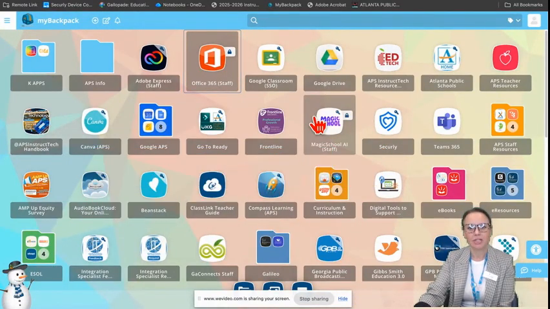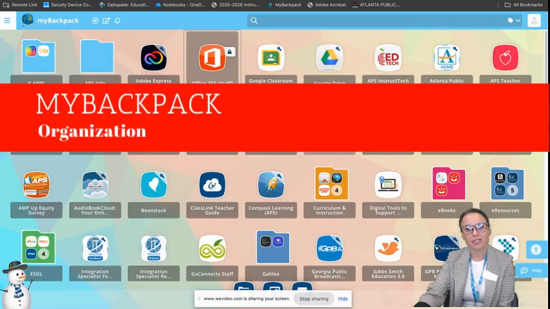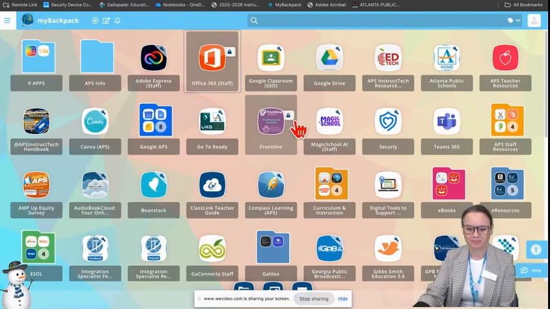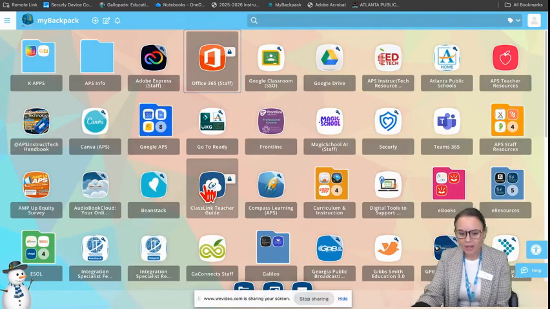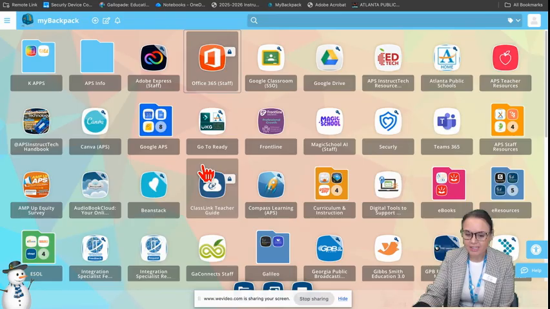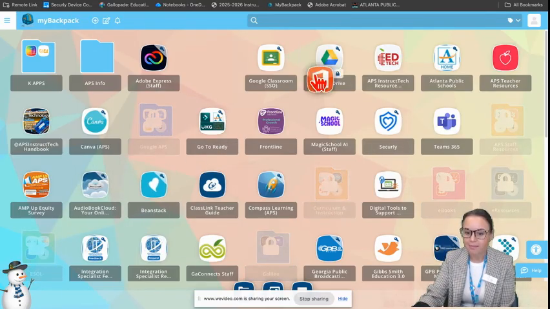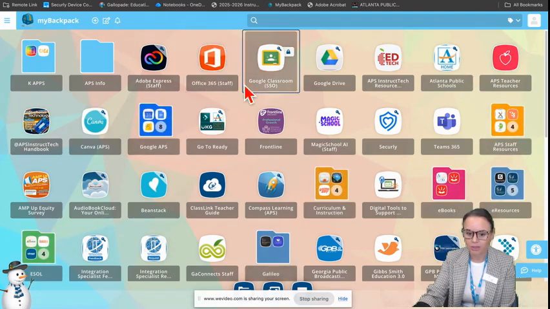myBackpack is a one-stop shop of all the apps, programs, and sites that we typically use here in APS. And today we're going to talk about how to make it a little bit more organized. So let's dive into it. Once you have myBackpack open, one of the first things that you can do is drag and drop your apps into any order that makes sense for you and keeps your homepage organized.